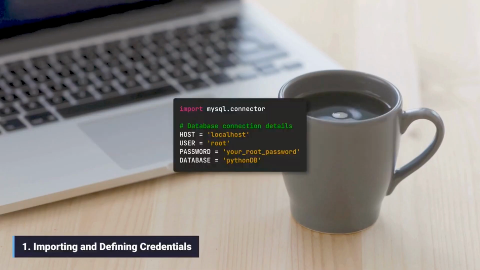1. Importing and defining credentials. We import mysql.connector. We then define the necessary connection variables.